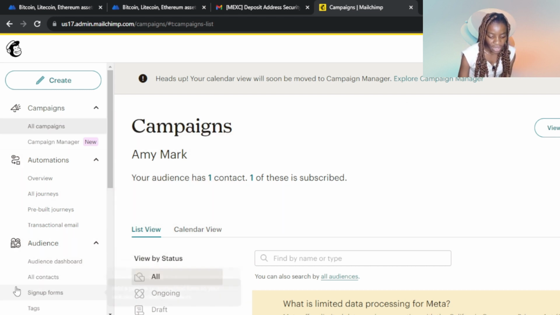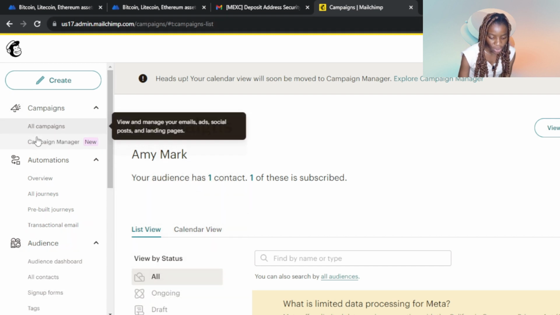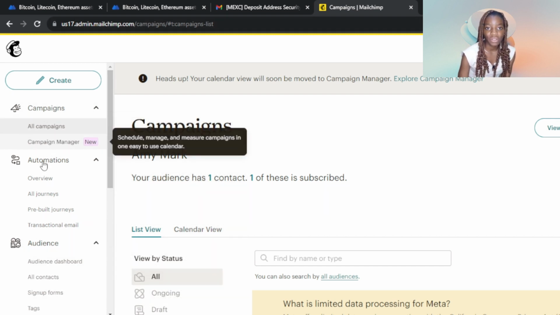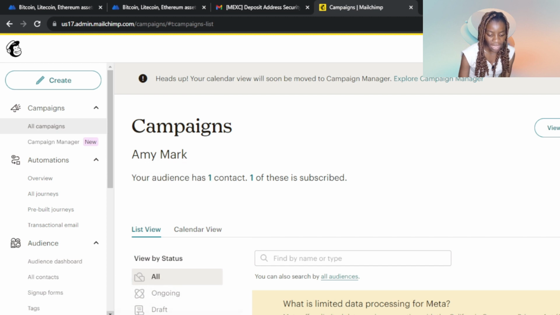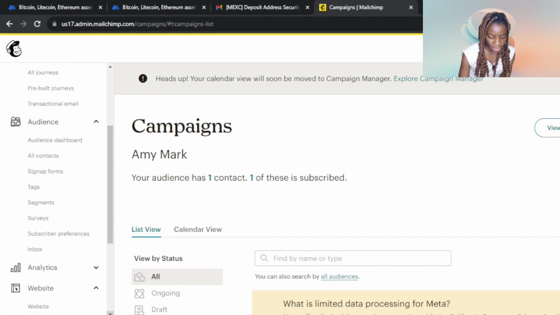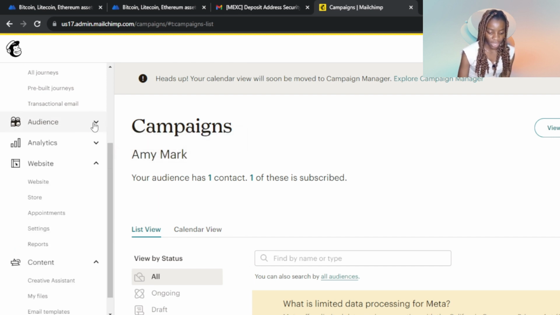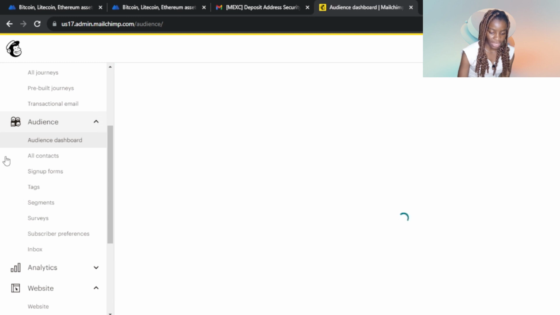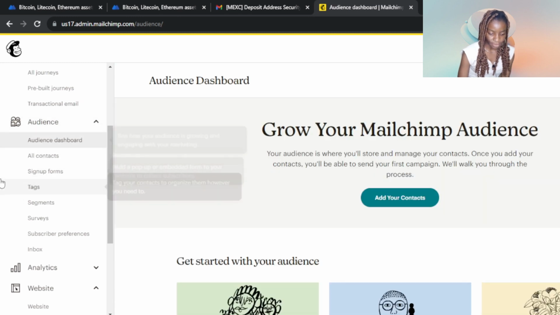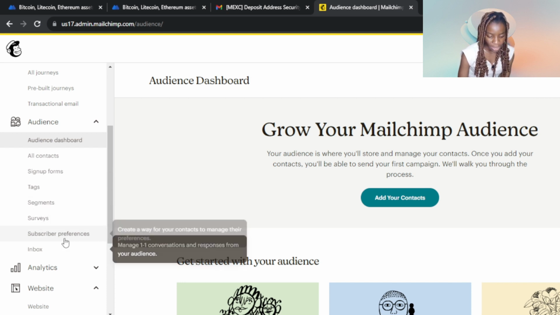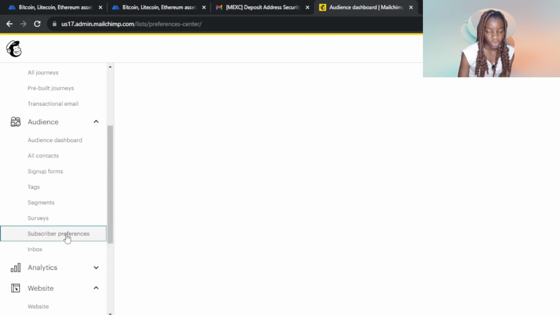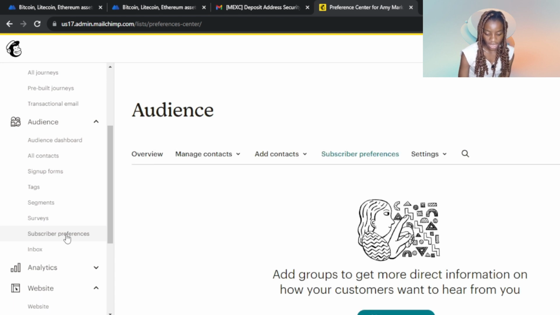So the first thing I'd like you to do is to head over to the audience, over to the left corner. All right, here you're going to see campaigns, automations, audience, and a lot more. So let's get over to audience. And if you click on audience, you're going to see an extended menu. Now this says audience dashboard, all contacts, sign up forms, tags, and then subscriber preferences. So click on subscriber preferences.